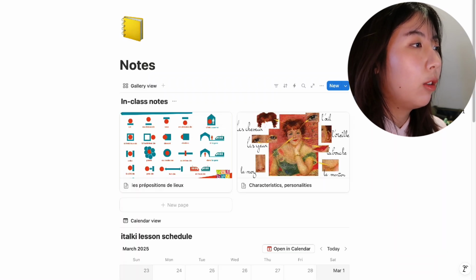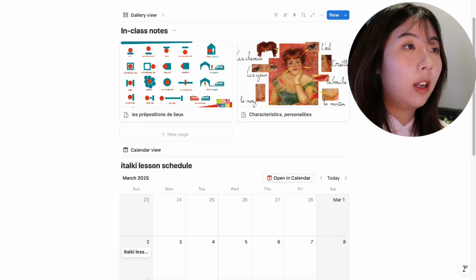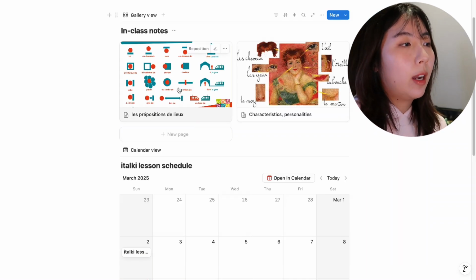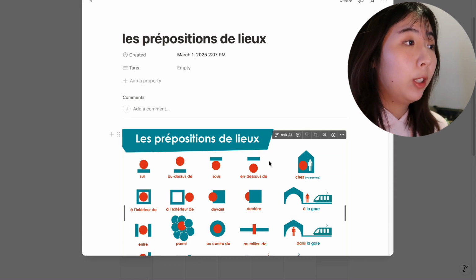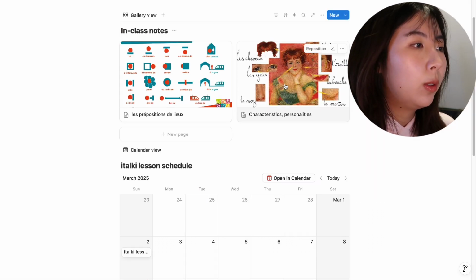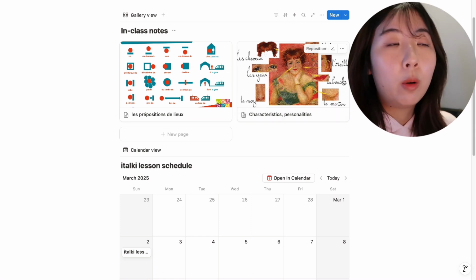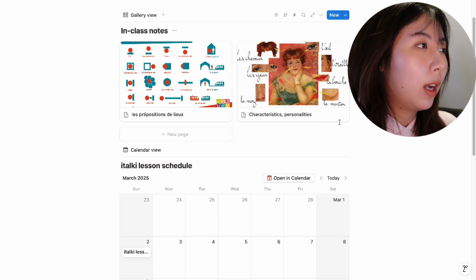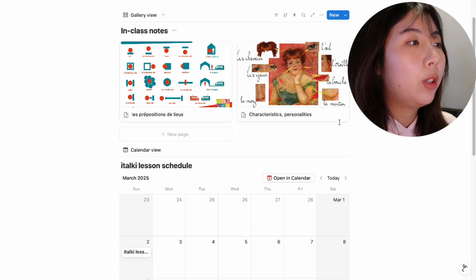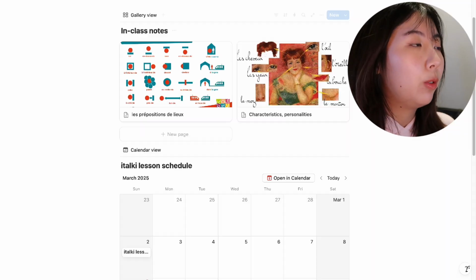Lastly, I have this notes section. This is a fairly new page. I started taking French lessons on italki, so I've been keeping track of everything I've learned in class. I learned prepositions. I kind of just put all the photos and notes here. Last week I learned characteristics and personalities. Sometimes I also have homework, but I don't put my homework here. I think this is just a great way to keep track of my in-class notes and resources.